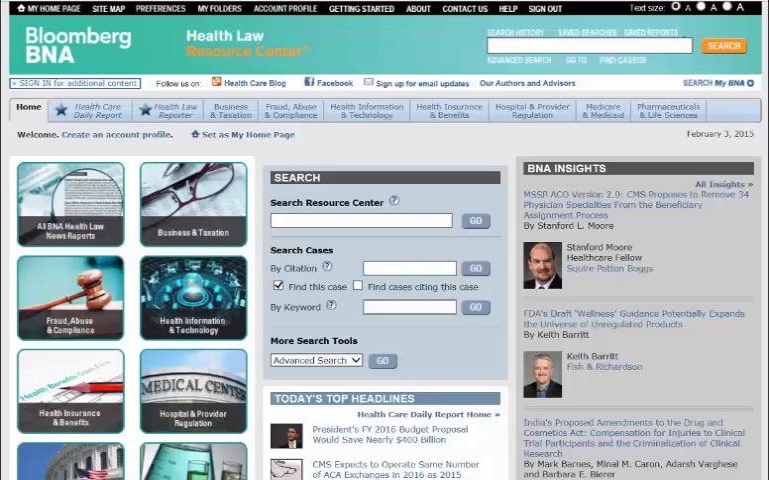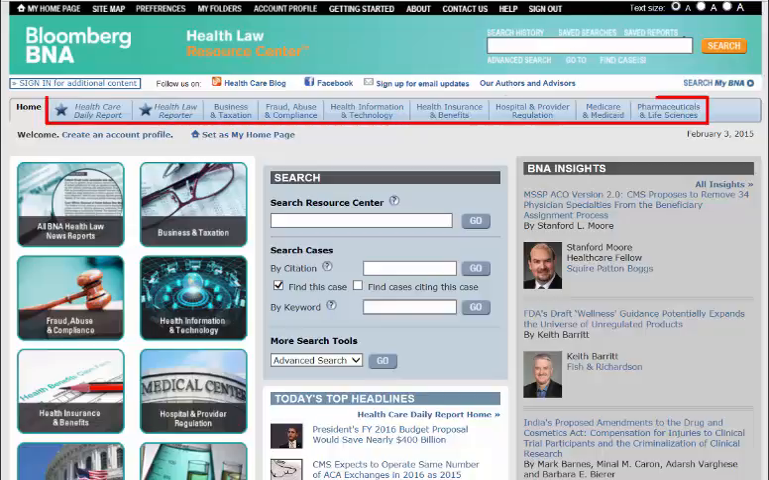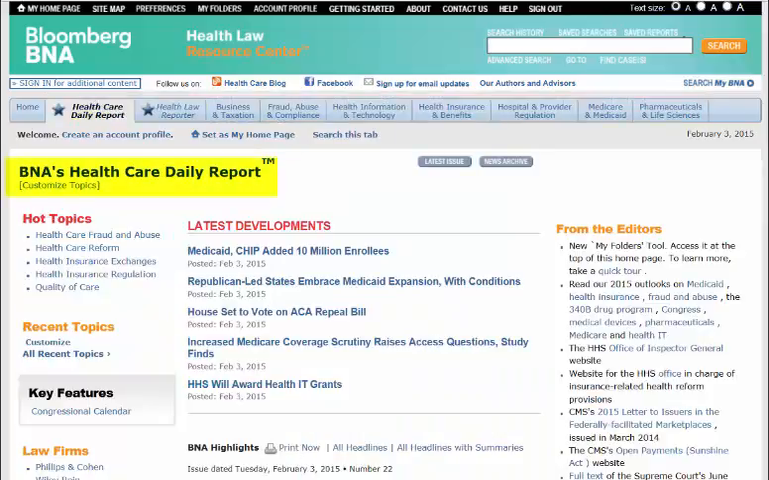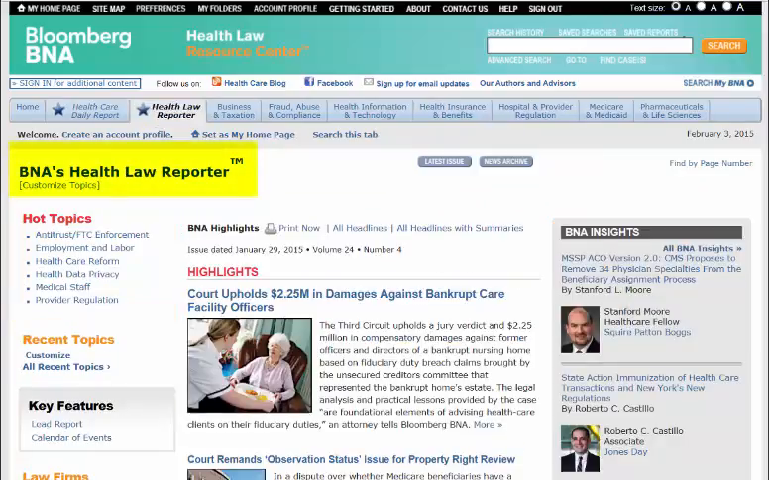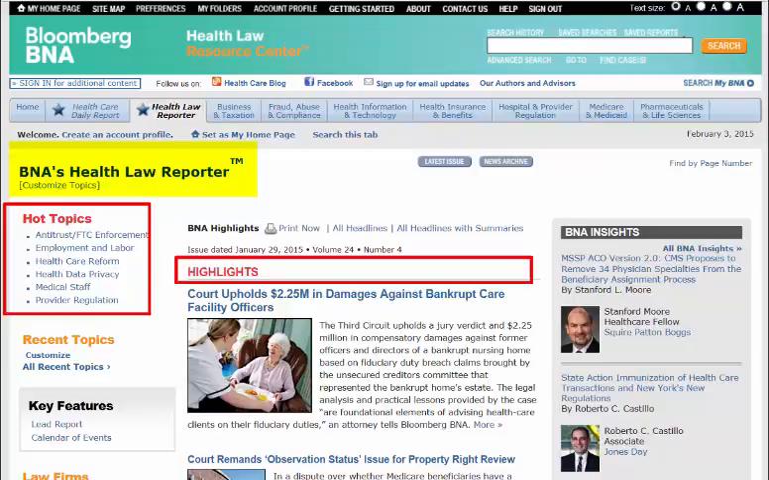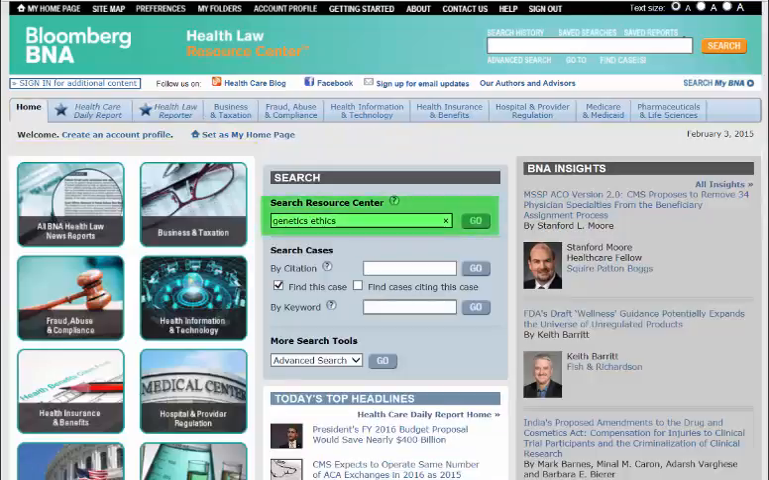The Bloomberg BNA Healthcare Center provides practice-oriented news, legal analysis, and practice tools. Click on the tabs to get access to various resources, like the Healthcare Daily Reports and the Health Law Reporter. You can also search by keywords from the home page.